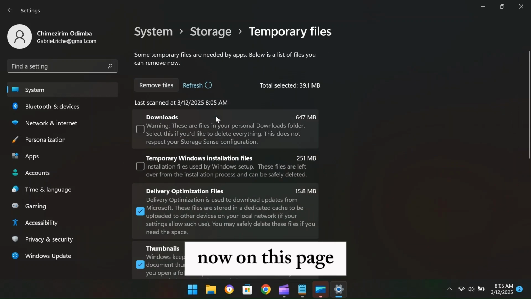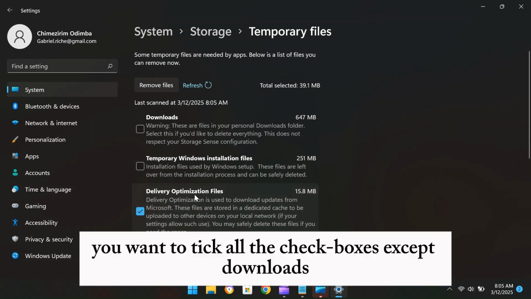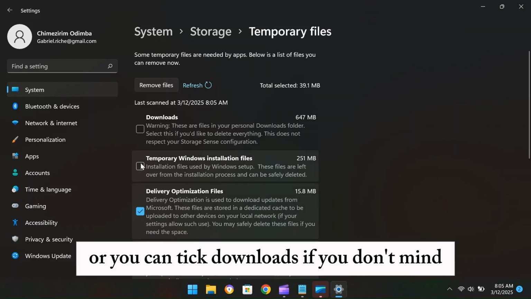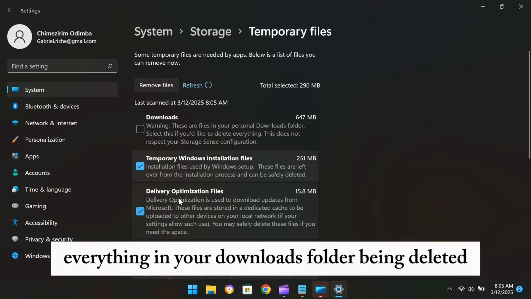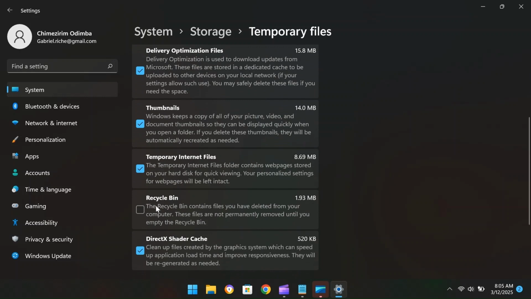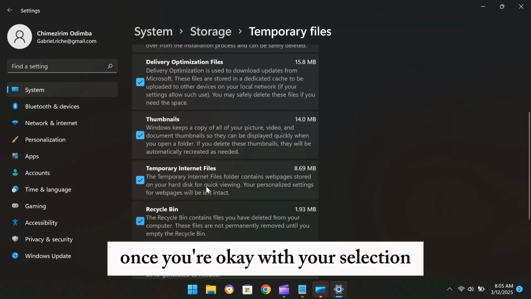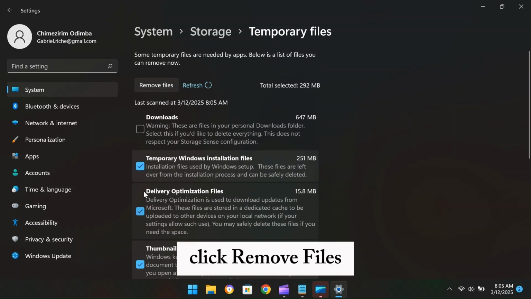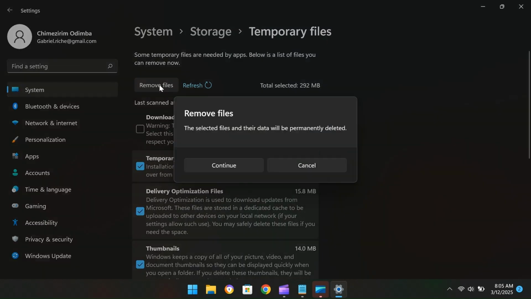Now on this page, you want to tick all the checkboxes except Downloads, or you can tick Downloads if you don't mind everything in your Downloads folder being deleted. Once you're okay with your selection, click Remove Files. Click Continue.